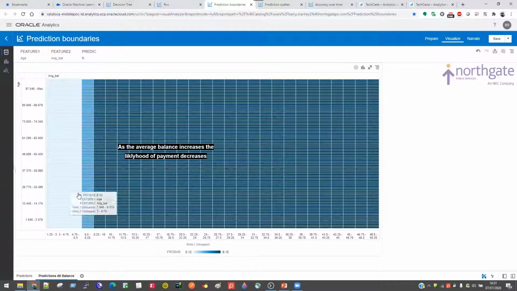Okay, so what this is showing me is I've got age running up here. We've actually got some 97-year-old people in this database. So you can see that as age increases, it has no effect on the prediction of won't pay. But as our debt increases, so this is our average balance.